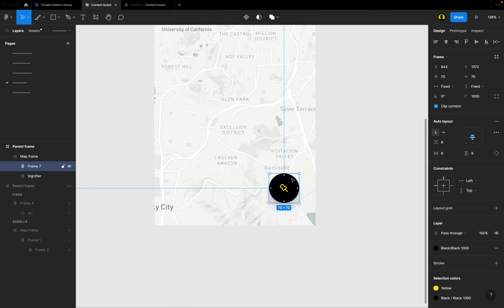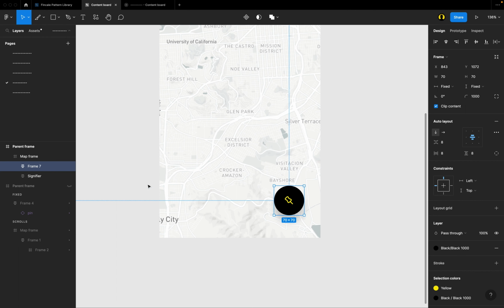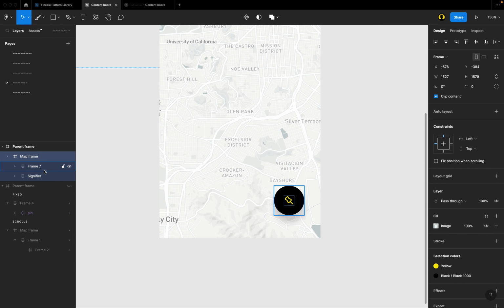Okay. Now something else you have to do. You can see that there's no fixed position while scrolling here. The problem is it's actually within this map frame. You need this icon here to be directly under your parent frame. If you put it into the map frame, you won't see the option to fix this position. So in this case, you can see that it's under this map frame.